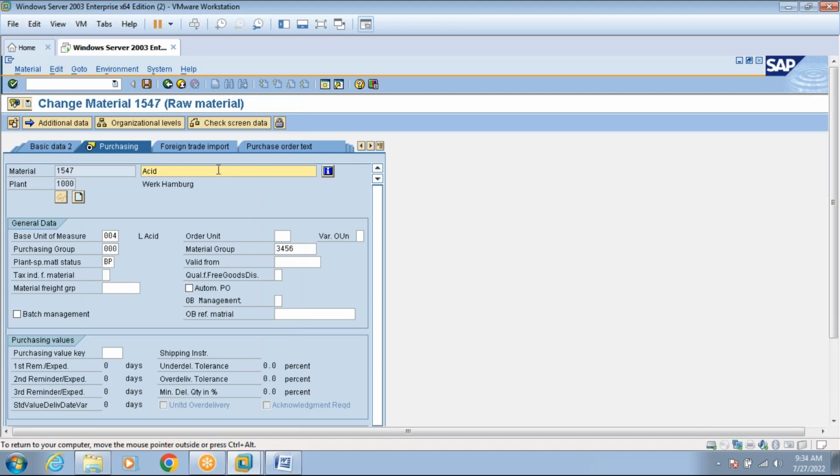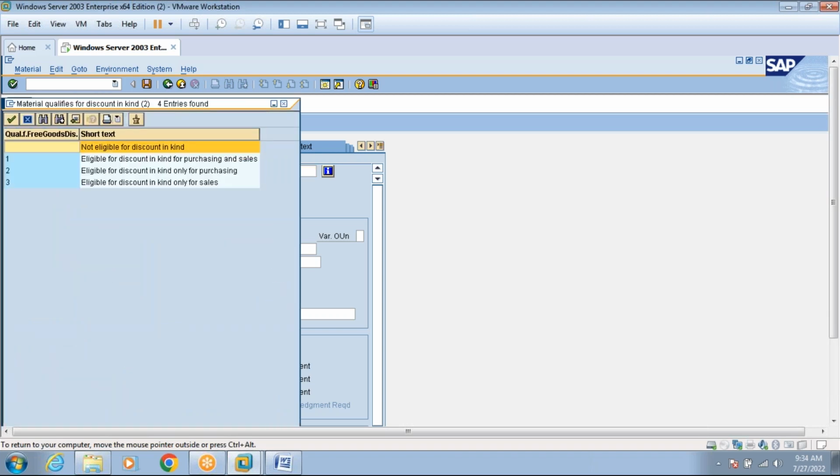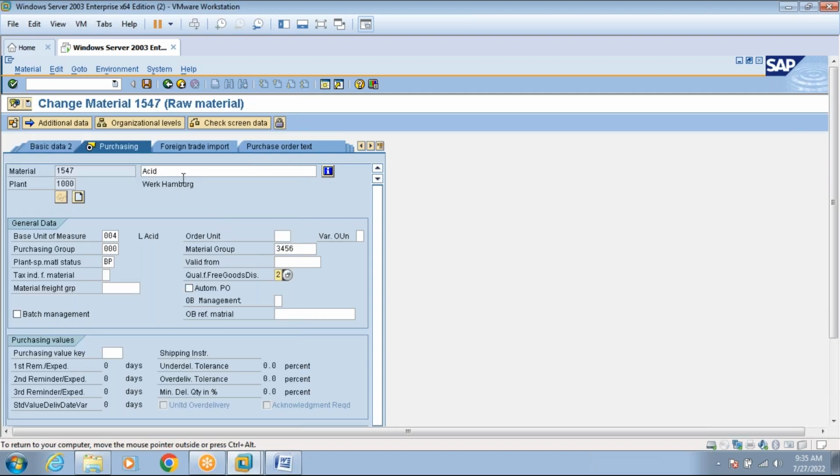That means when you raise the PO, you need to give the amount to the vendor, right? You need to create the MIRO posting invoice. But let's say you are selecting eligible only for purchasing, that means whenever you are creating the purchase order, you are getting this free of cost from the vendor. So you will not create any invoice because you are not giving money, right? Because it is qualifying this asset for discount. Okay, that is the use of this part.